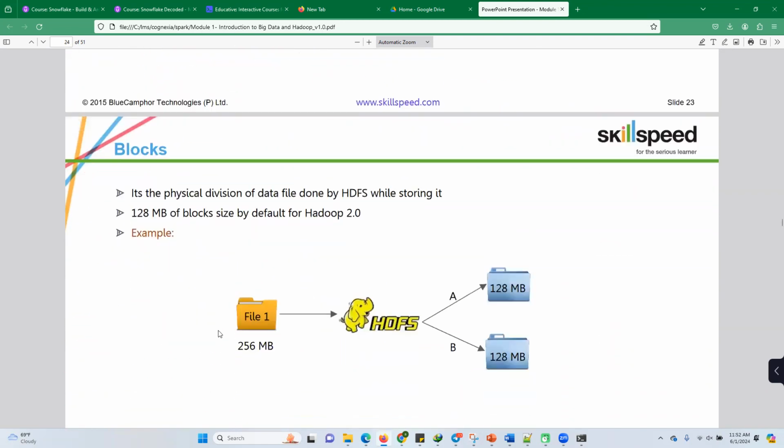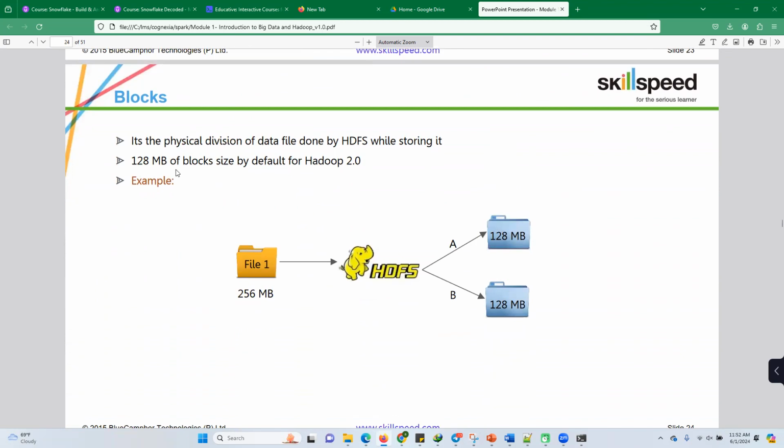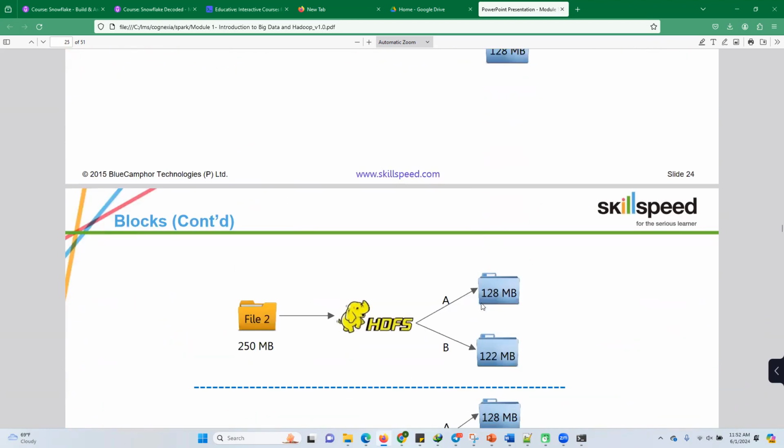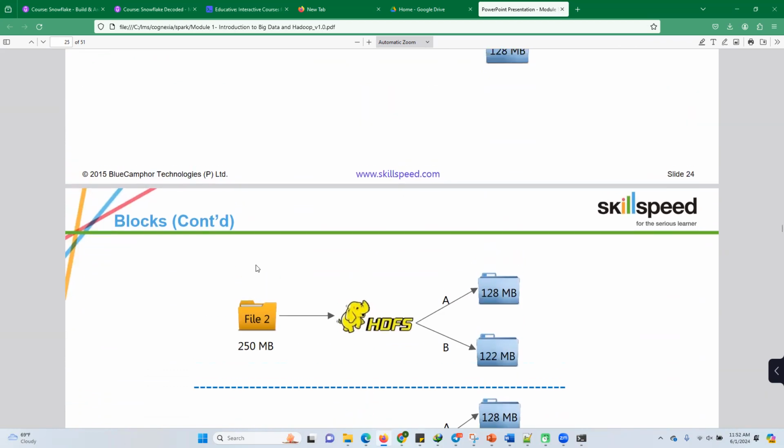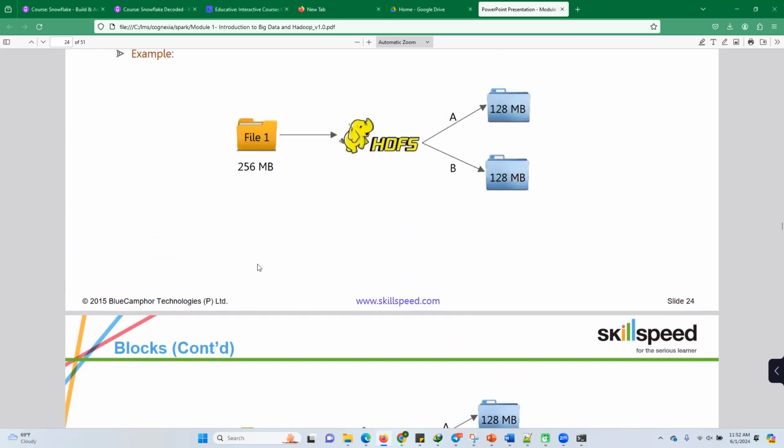So I talked about the block, right? What is a block? In Hadoop 2.x, they have given the default block size of 128 MB. So if your file is 256 MB, it will be divided into two blocks of 128. Sometimes a question comes: if my file size is just 250, what will happen to the other block, the rest of the size? Hadoop manages that remaining space, and it will be used for other blocks. So who manages all this block information? The name node metadata, right? All this information is stored there.